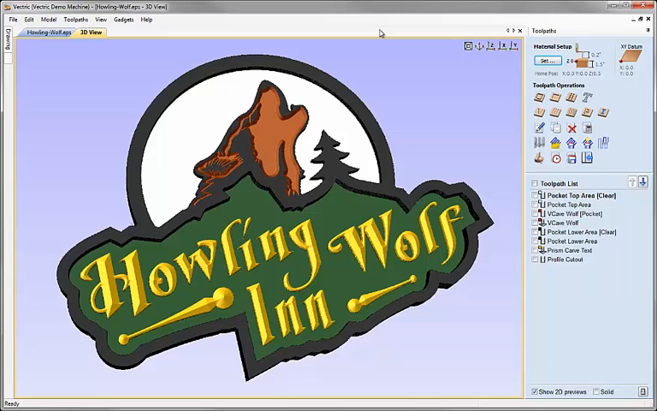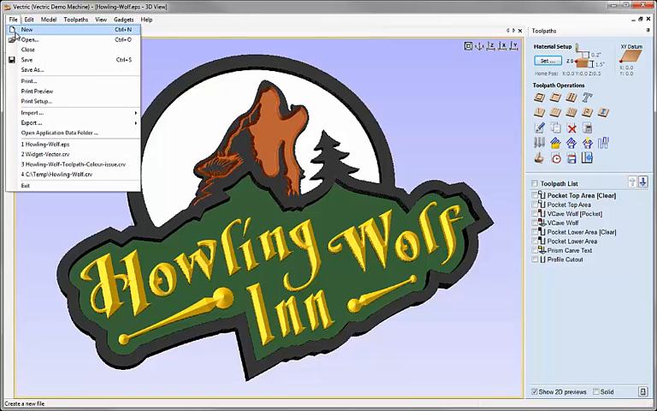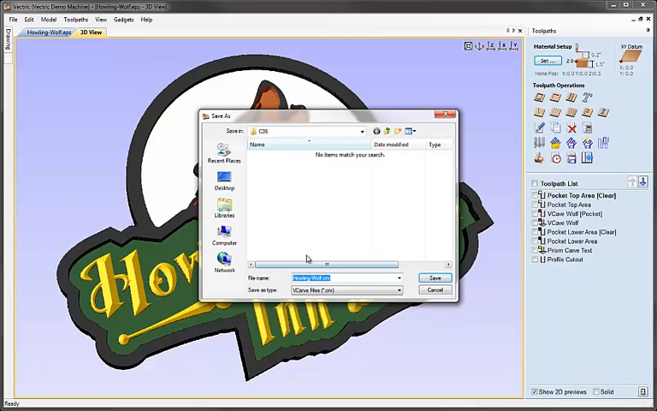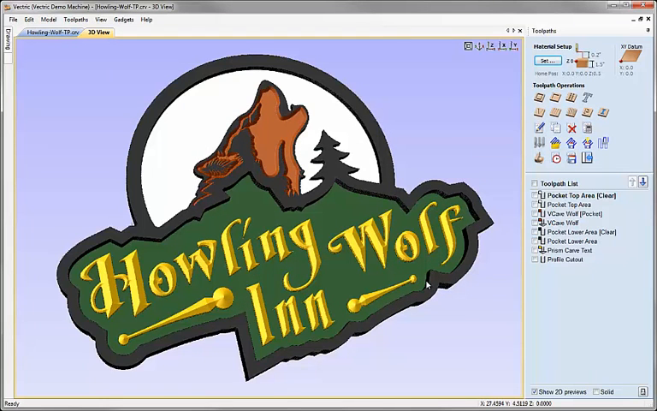We're pretty much at the conclusion of this presentation. I'm going to go ahead and save the file in the project folder, File, Save As, and we'll call that Howling Wolf-TP to show it has the toolpaths in it. You could load that up if you want to take a look at the file. Let's go ahead and hit Save.